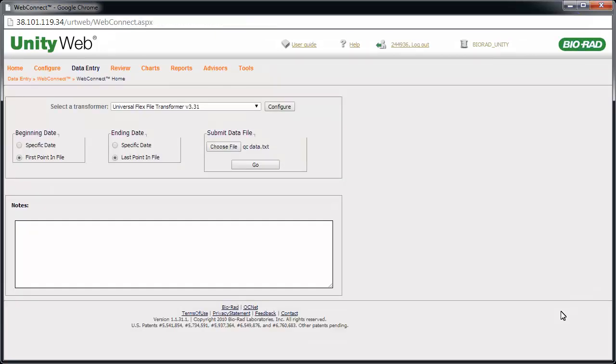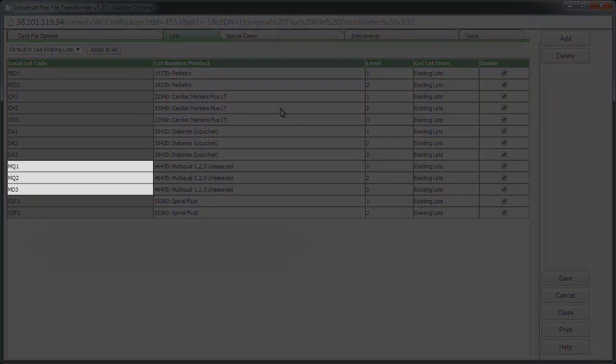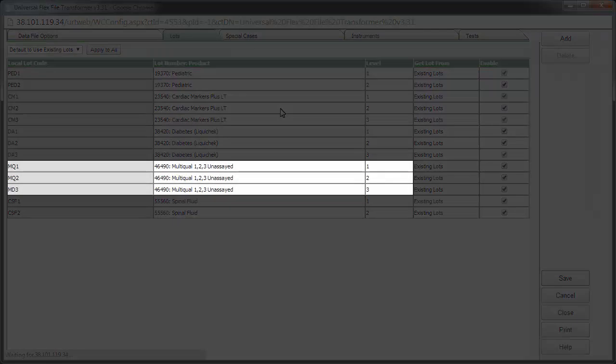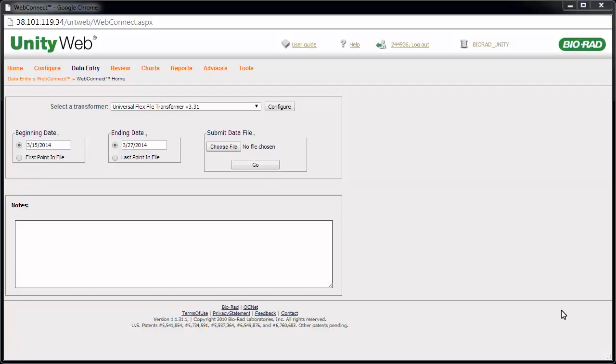Return to WebConnect, click the Configure button. Navigate to the Lots tab and locate the existing control. Use the selectors to map the existing code to the new lot that you set up in Unity Web. Click Save and click Close.